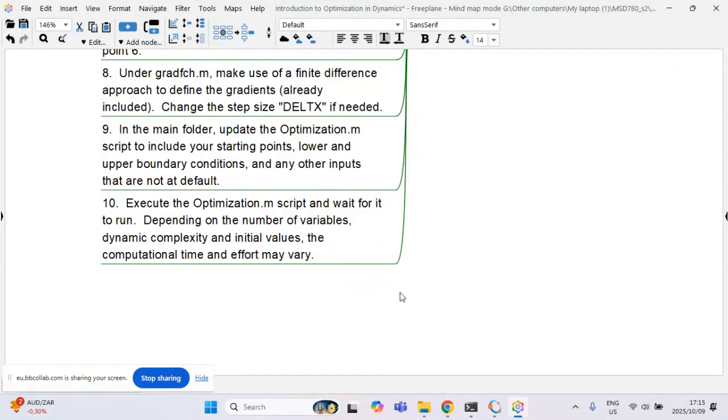And once all of this is done, then we're ready to execute the optimization.m script and we can wait for it to run. And depending on the number of variables, the dynamic complexity, and the initial values, the computational time and effort may vary.